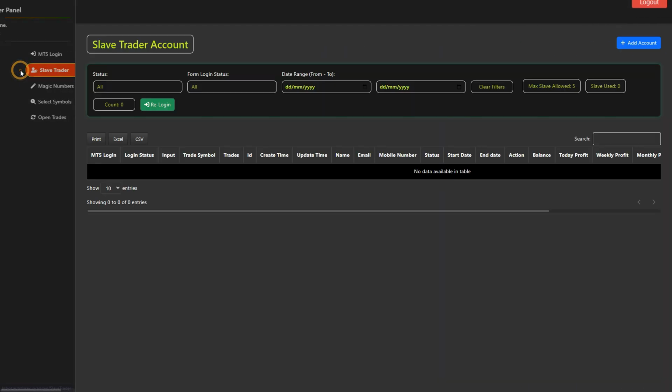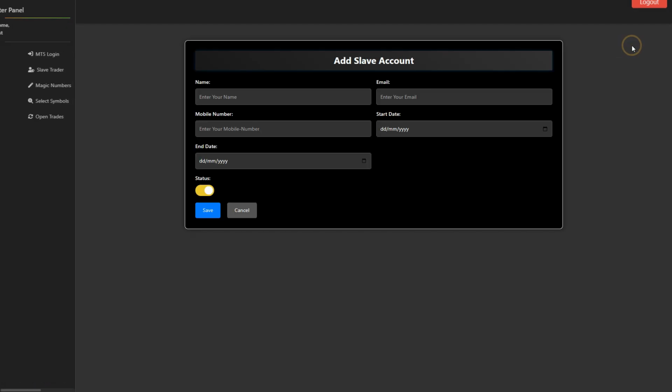After this, we move to the slave trader section. According to your subscription, you will see the limit of slave licenses available to you here. For example, if your subscription allows a maximum of 5 slaves, then under one master account, you can add up to 5 slave accounts. To add a slave account, click on the Add Account button at the top.